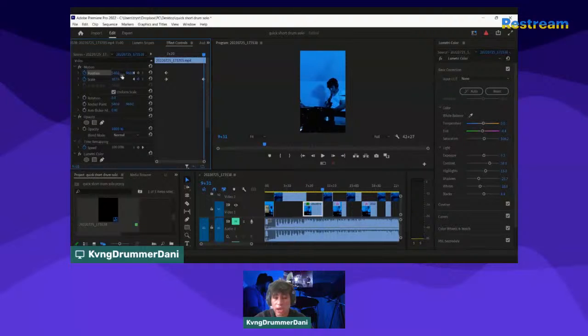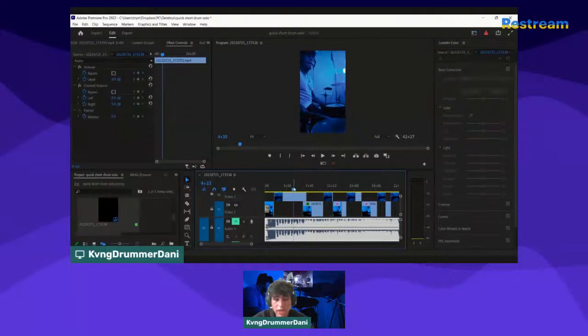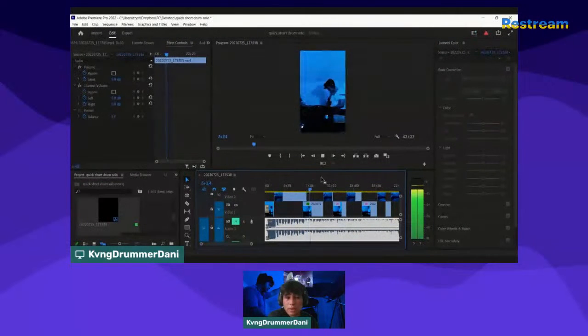Kind of want to zoom out about right here. And then let's say I want to bring it down a little bit. Then I want to zoom into here now. Okay, so that should be good. And then let's take a look at that now. So you see it's slowly zooming out, and then this one is slowly zooming in.